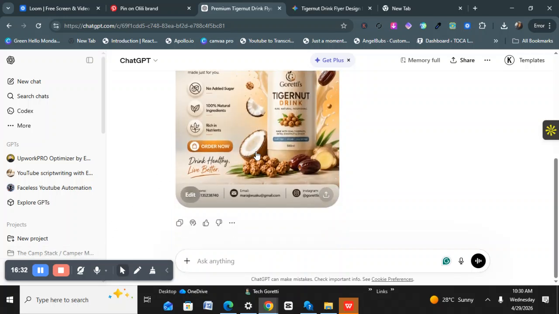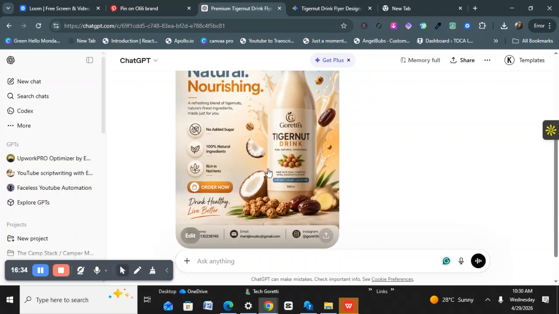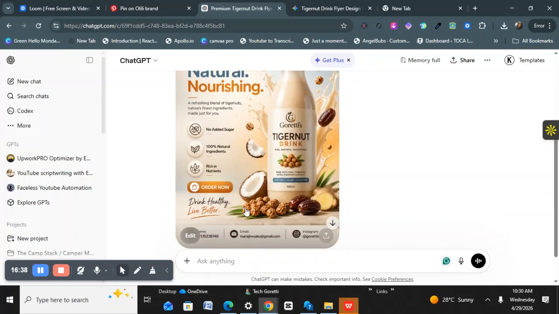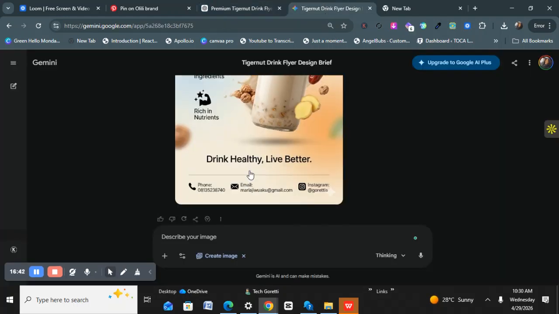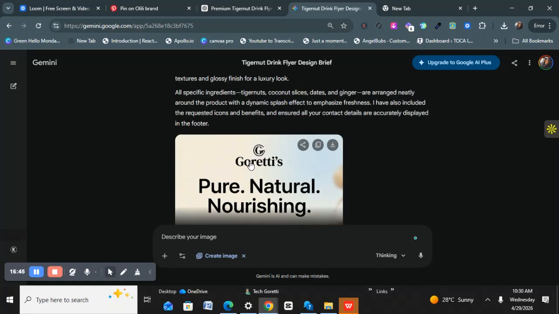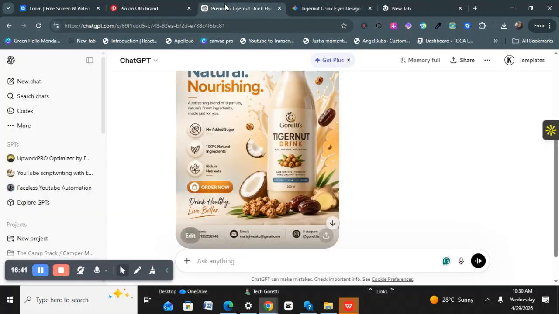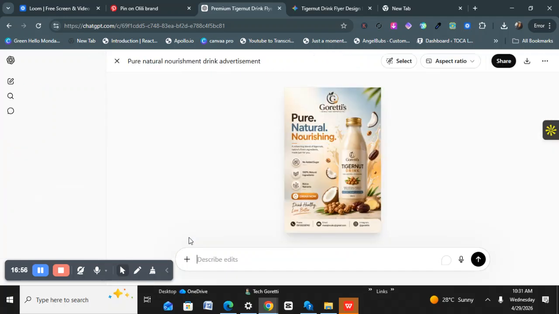Okay, so you can see this is what ChatGPT has created for us. This is very beautiful. Like this is what ChatGPT created. Very, very beautiful. And this is what Gemini created for us. So you see, what do you prefer? I think for me, I prefer this one, sorry, this one ChatGPT created for us.